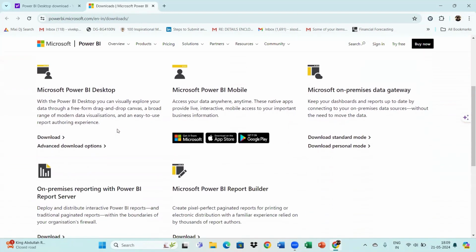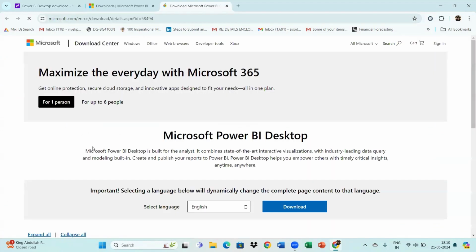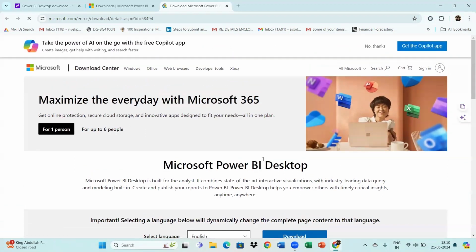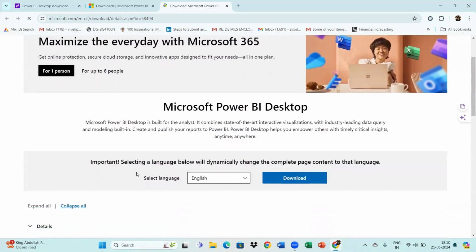In this website, you need to scroll down a little bit and go to advanced download options. Once you click on this link, a window something like this should come up on your system. Here, you need to enter one detail, that is in which language you want to download the Power BI desktop setup file. By default, it will be English, and for now, we will just keep it as English only. And we will just click on the download button.